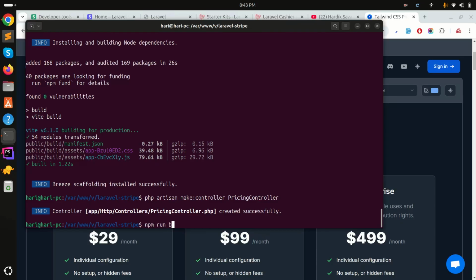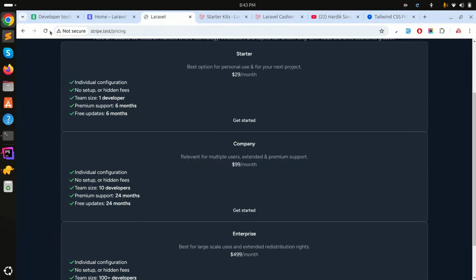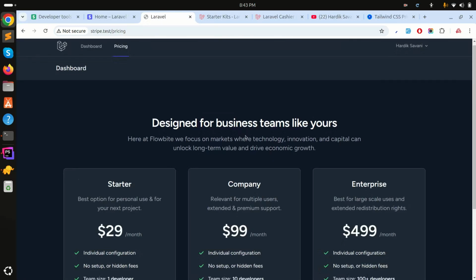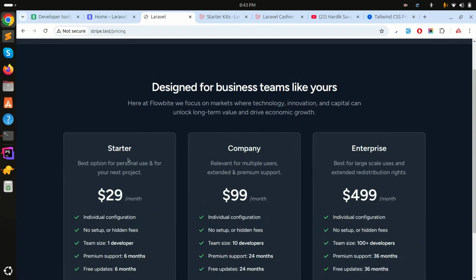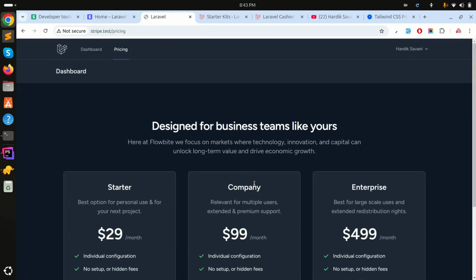Npm run build command. Okay, so it will again build the CSS. And now let me go here and refresh. Now you can see that much more clear. You can see that starter plan was $29 and company plan 99, enterprise 499. Okay, so this is perfectly fine.